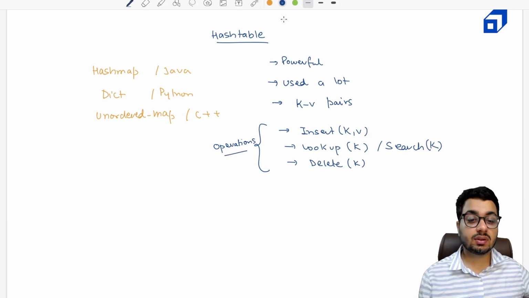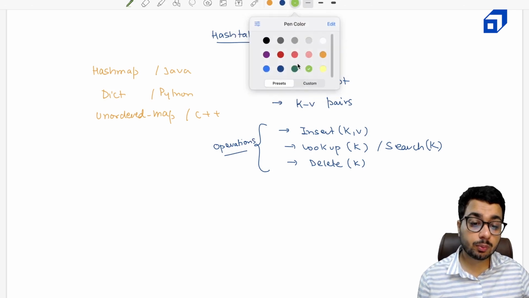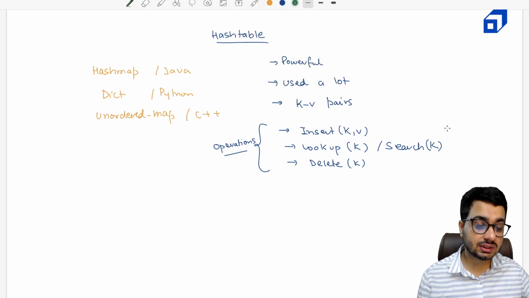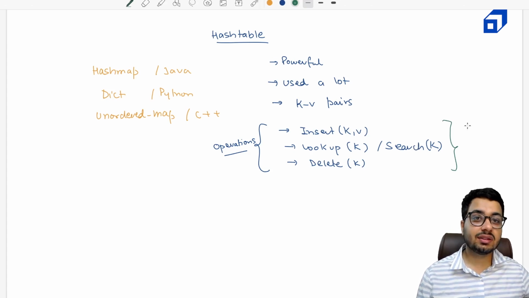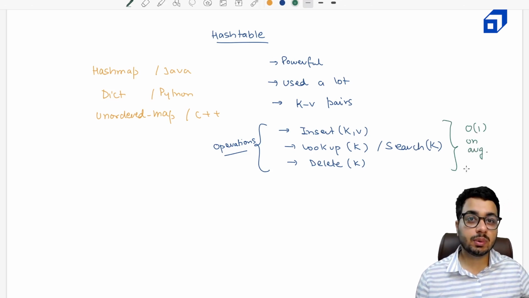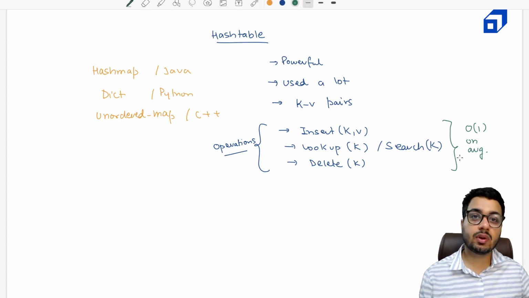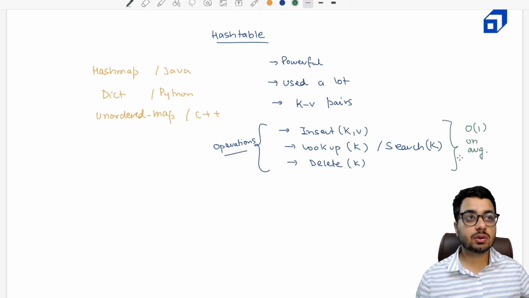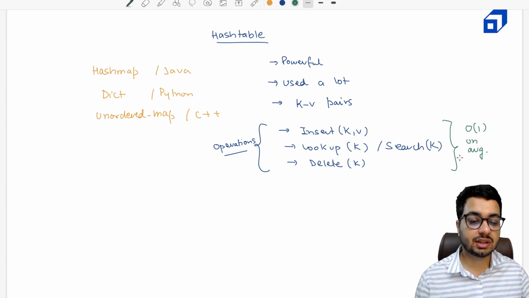The good thing about these operations, and why this is so popular and powerful, is that these operations are performed on average in order one time. Order one on average means most of the time these operations will be performed in constant time. We will discuss the scenario when they are not performed in constant time, but in most practical scenarios, these operations would be performed in order one time by the hash table.